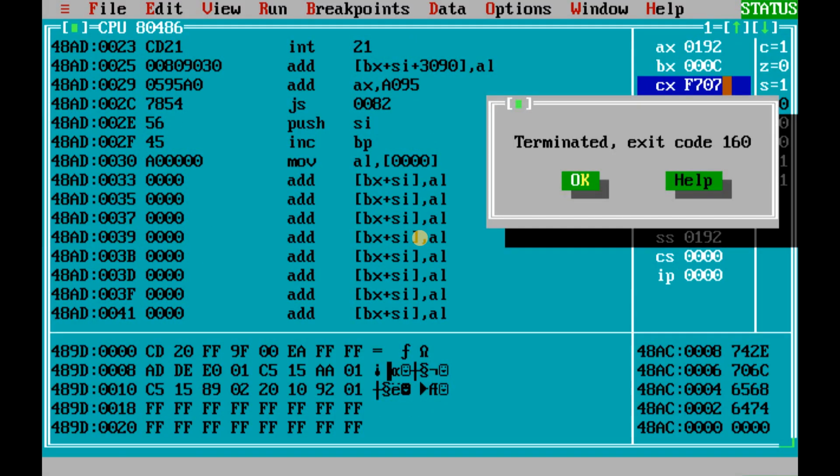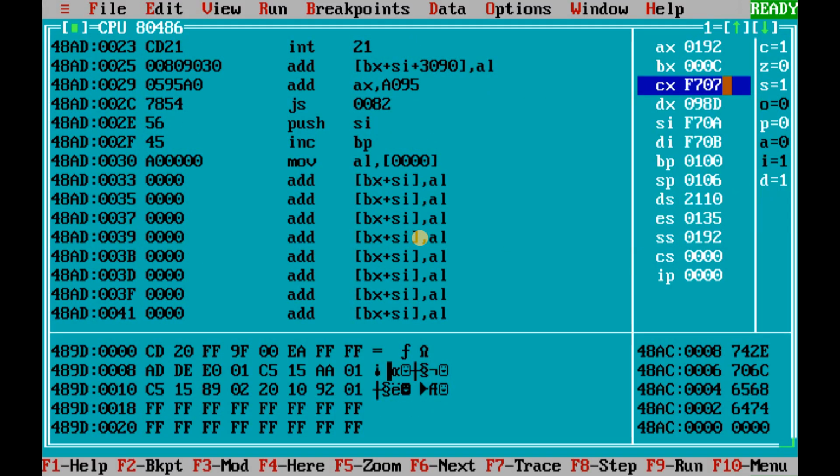Do F8. Okay, terminated. Go to the file menu. Now this is how we have seen the program to find the smallest and largest number among the 10 numbers, or we can say an array of 10 elements. Thank you.